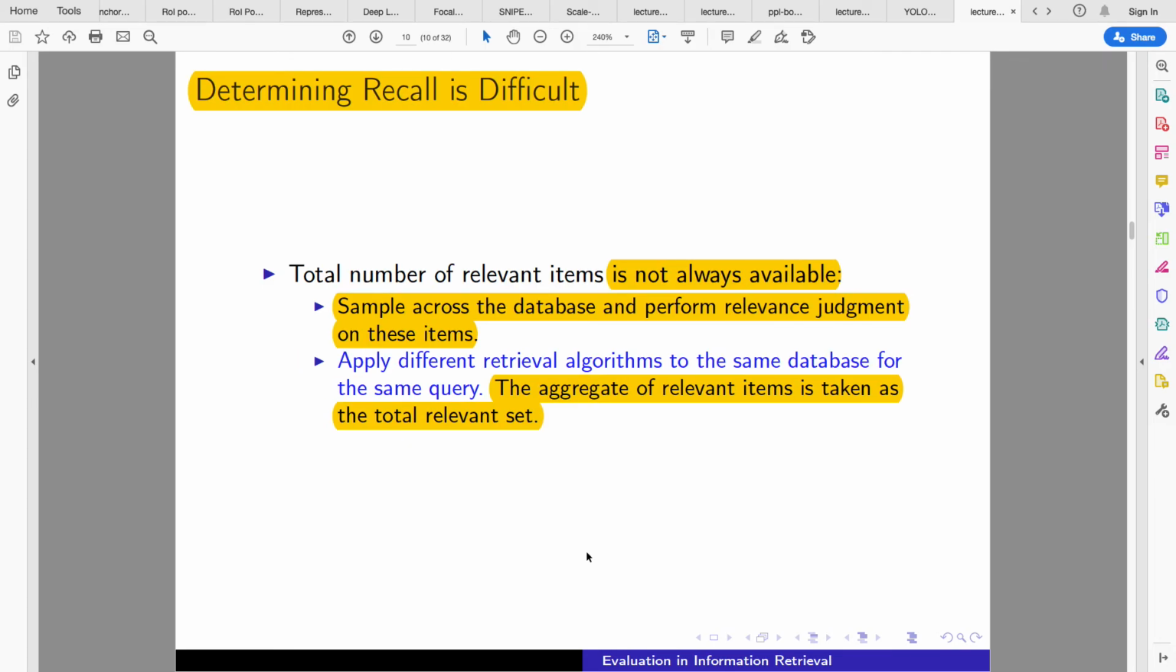So to determine recall is difficult. Based on what we said earlier, it's a difficult task for the human annotator to annotate all possible documents. The total number of relevant items is not always available. So we sample across the database and perform relevance judgment of these items. That's mostly what is done, just do a sample. So apply different retrieval algorithms to the same database for the same query. The aggregate of relevant items is taken as the total set. Since it's difficult to do that for all, we just do sampling.